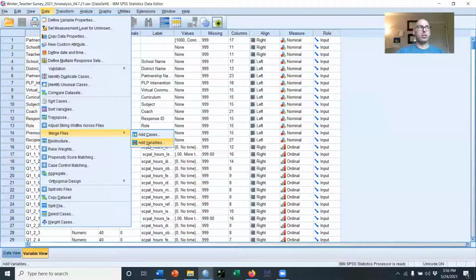Adding cases would be just if there were databases where certain half of your cohort was measured at one time point, the other half is measured at another time point, but it's all measuring the same instruments, and you're going to include them all in the same analysis, you can include them that way. So essentially, the variable fields don't change. You're just adding information from other individuals across those same variables.